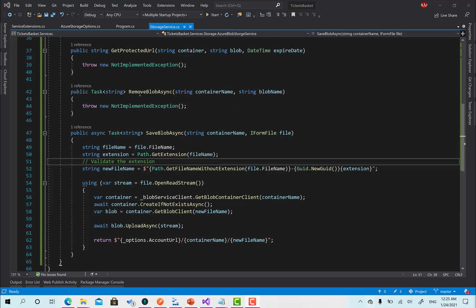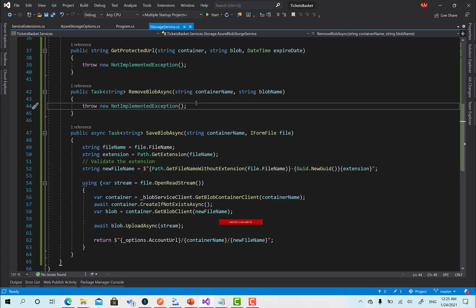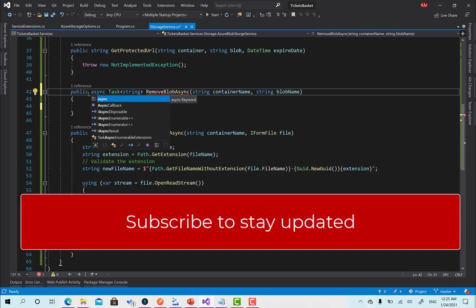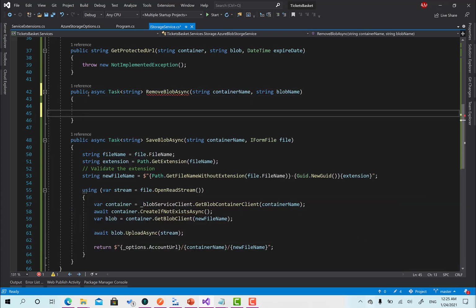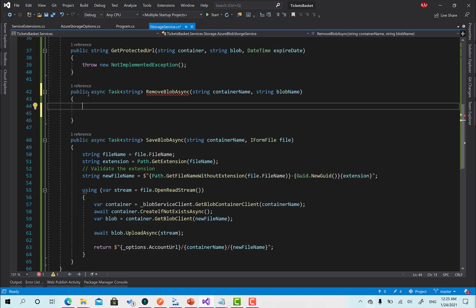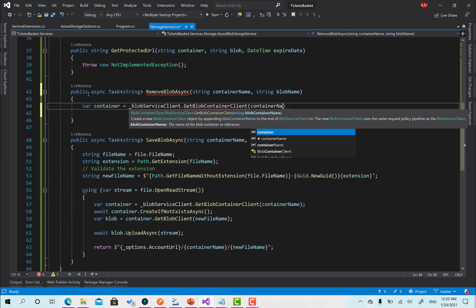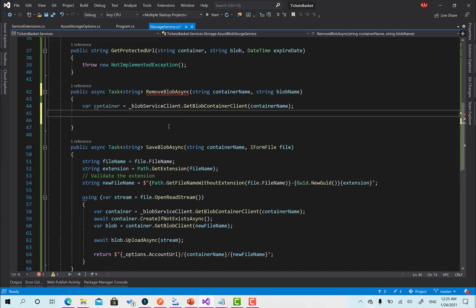So here we go. Right now, we should continue the remove blob async that we have left from the previous session. To implement that, this function is going to be very easy. The first thing, as usual, we need to get the container that we are dealing with. So I will say var container equals blob service client dot get blob container client, and we pass the container name just like that. We don't need to call the create if not exists async because right now we are just removing, so we will make sure that we have uploaded something before.